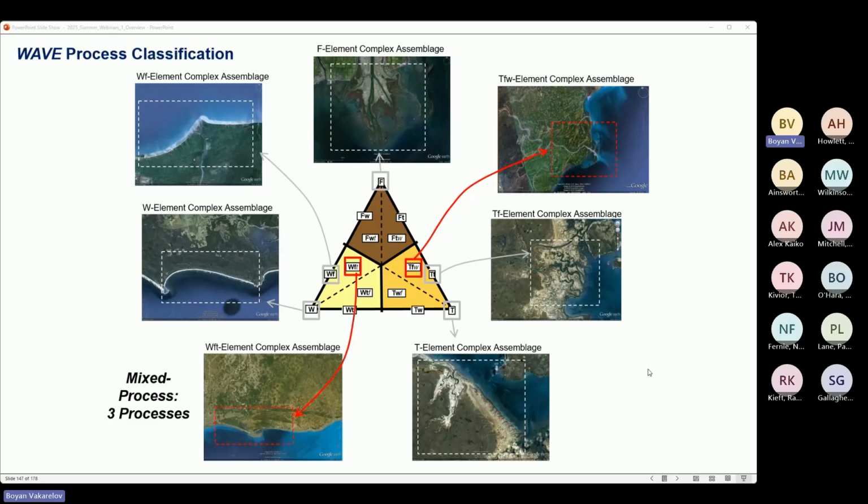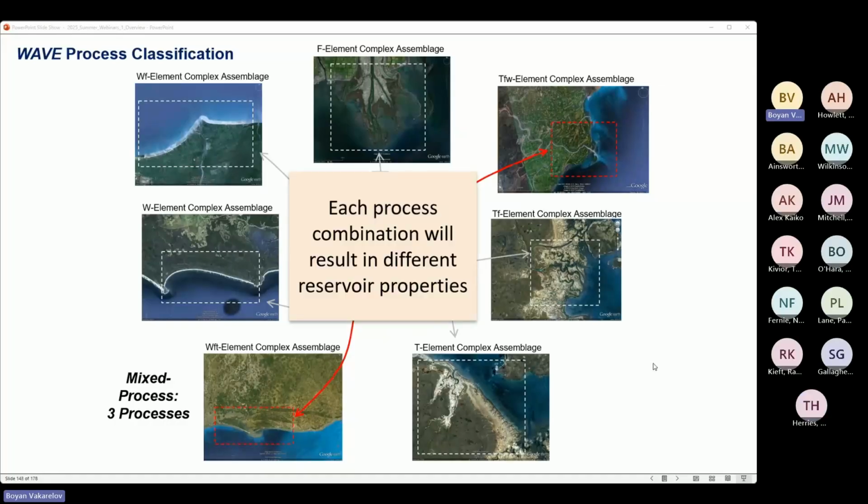Again, we will be spending a lot of time on understanding the differences between these processes. This is just a brief overview at the moment.